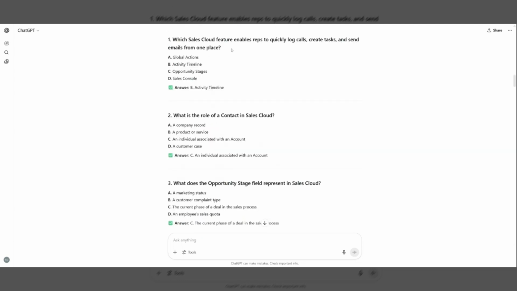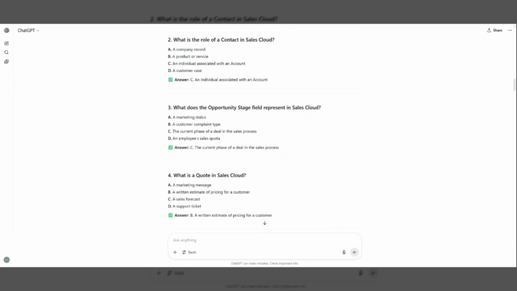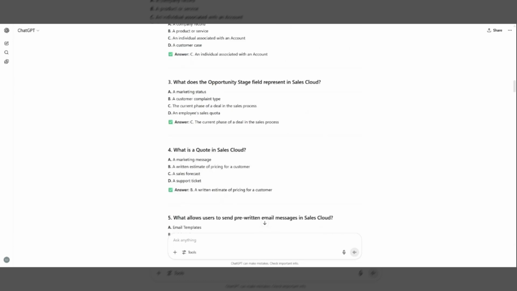Dashboards. 1. Which Sales Cloud feature enables reps to quickly log calls, create tasks, and send emails from one place? A. Global actions. B. Activity timeline. C. Opportunity stages. D. Sales console. Answer B. Activity timeline. 2. What is the role of a contact in Sales Cloud? A. A company record. B. A product or service. C. An individual associated with an account. D. A customer case. Answer C. An individual associated with an account.